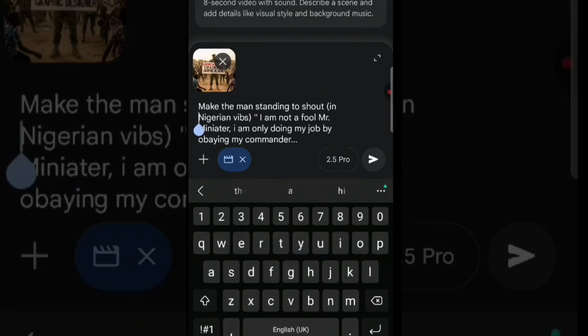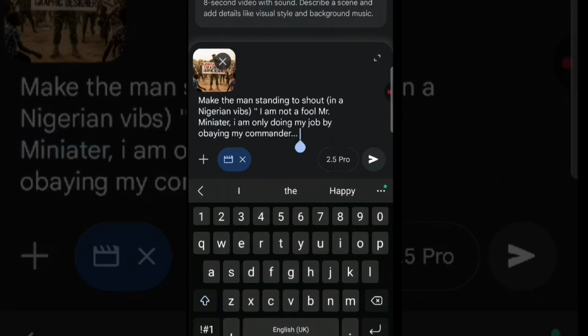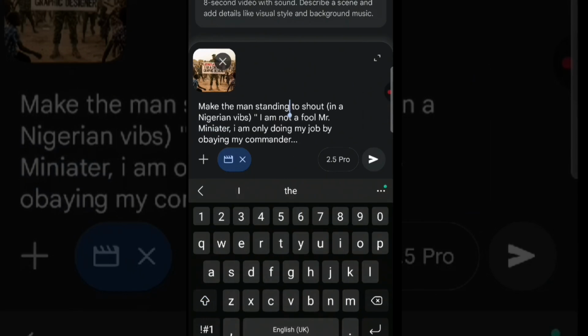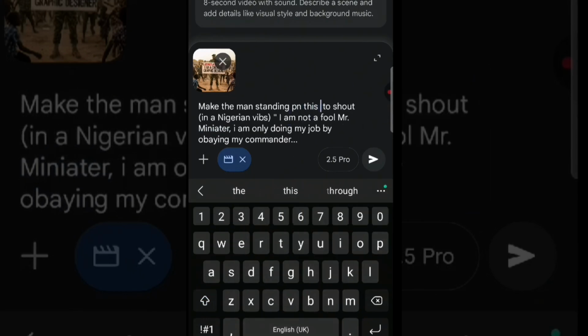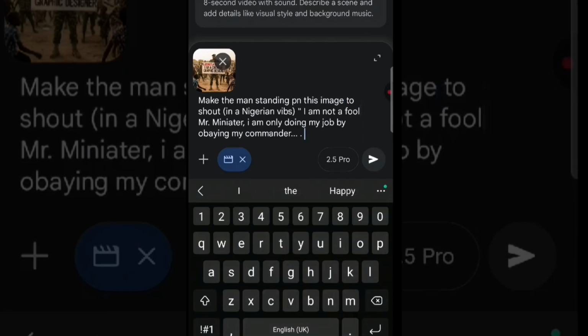I don't know how I'm going to speak this English so that AI can understand. Make the man standing on this image shout in a Nigerian vibe: "I am not a fool, Mr. Minister. I am only doing my job by obeying my commander." If you have any other scene you want to add, you can add it to the prompt.